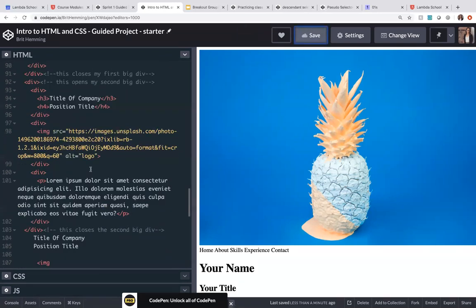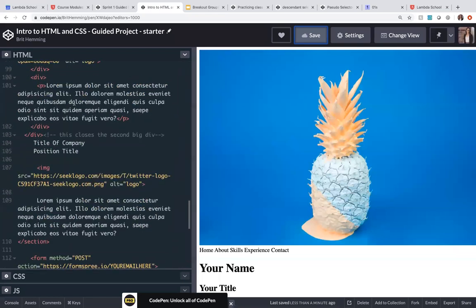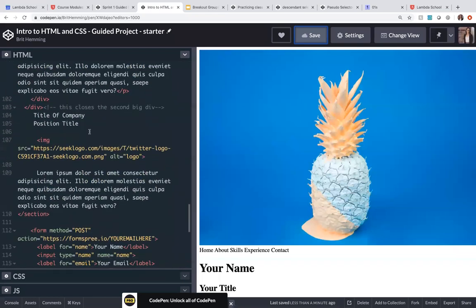So if you go back to Slack and you open up that original guided project and you give it a refresh, all of this code will be saved so far, just in case you're feeling like you're a little bit behind.